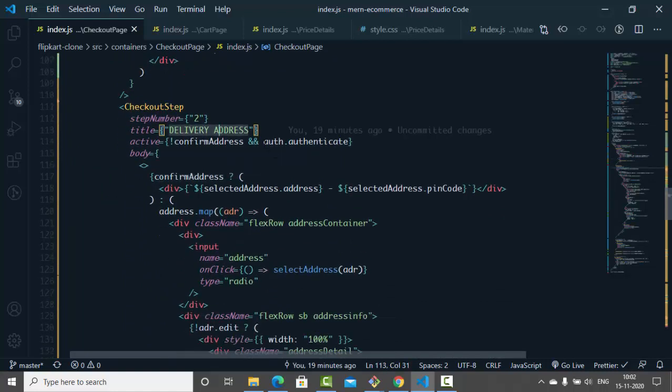Here we have added a new flag, that is auth.authenticate. Previously we were just checking the confirm address, and this works fine as long as the user is logged in. But whenever a normal user without a login or authentication tries to jump to this page, what is going to happen? Here the confirm address is by default false, and here it is going to be true, and if it is true, then step 2 will be the active step, and this shouldn't happen. So that's why we have added this authenticate.